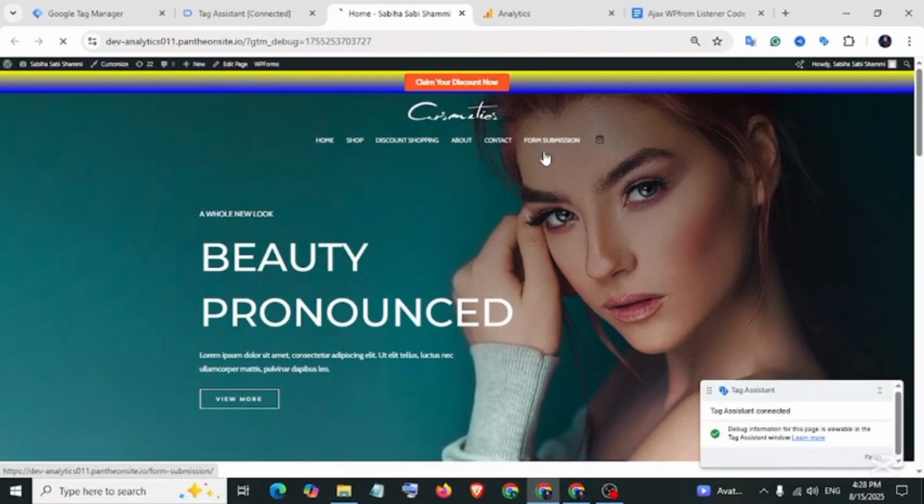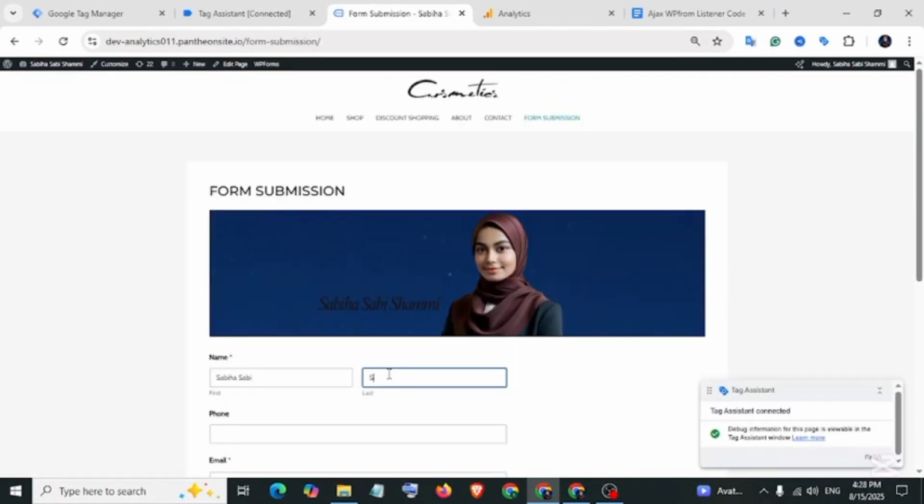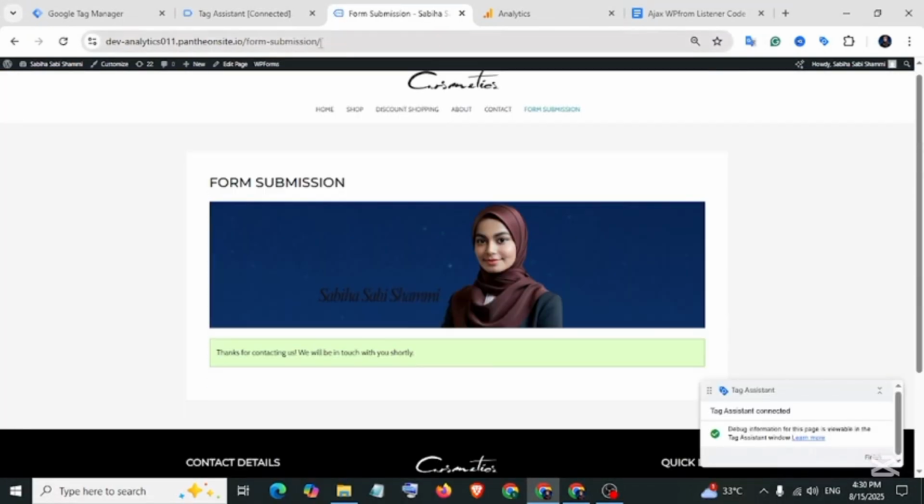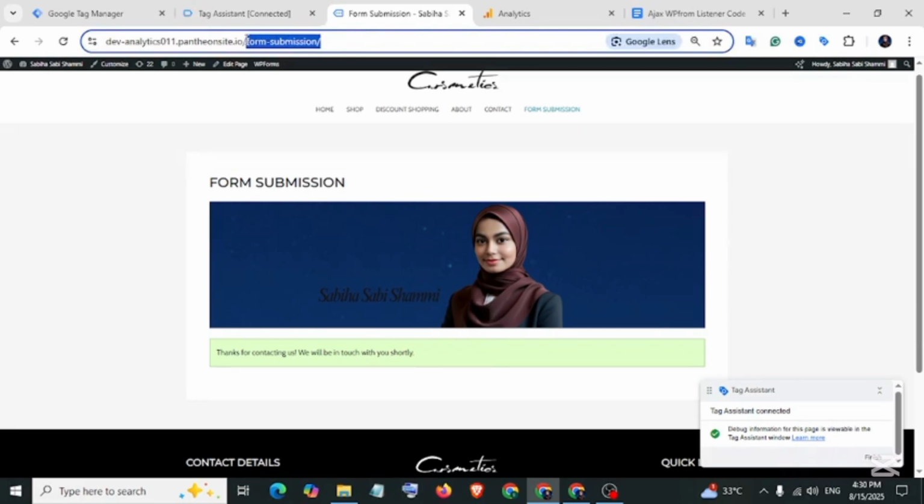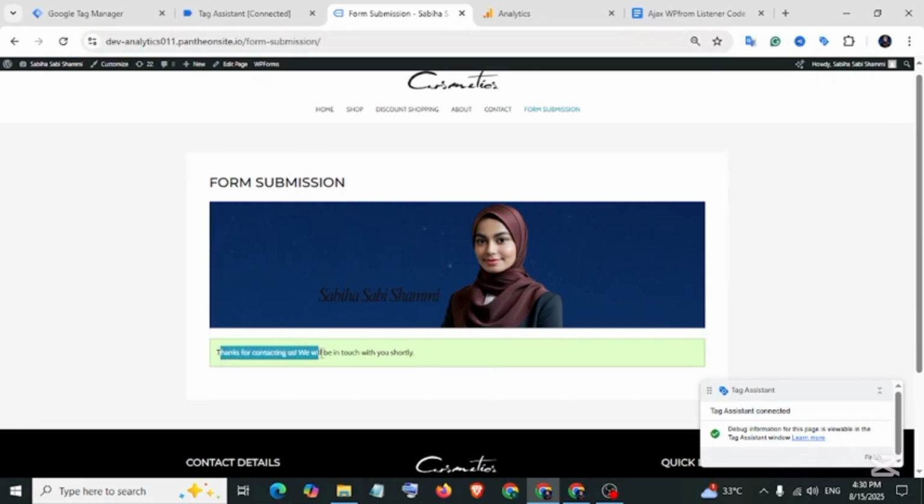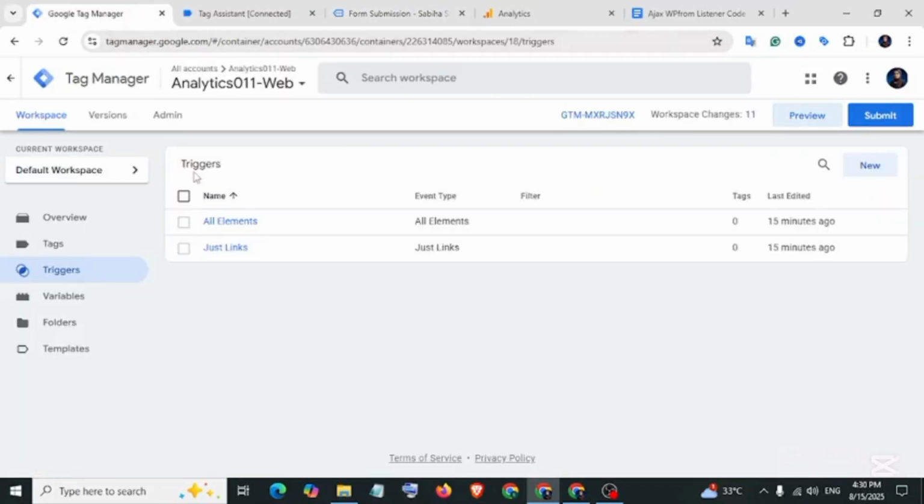Let's submit our form. Here we can see the page did not reload and the success message showed up right after we submitted the form. This means it's a WP Ajax form. Now we create a tag for the WP Ajax form listener code.